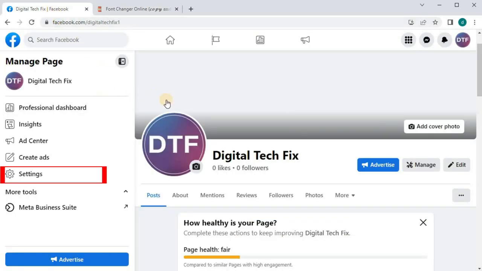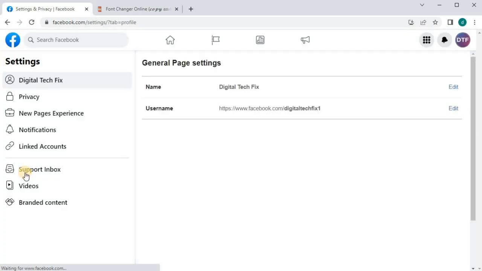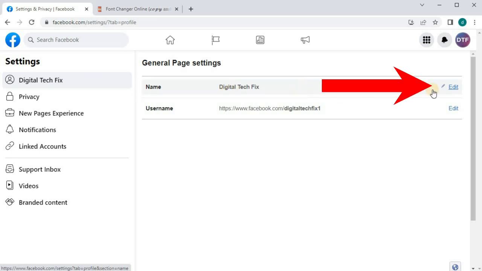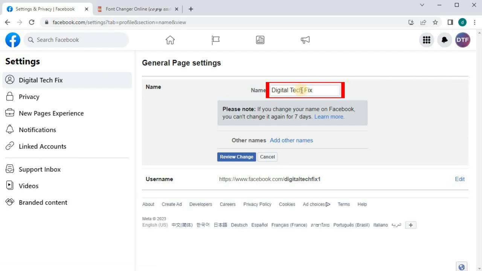Push on settings here in the left column. This is the page you want to be on. General page settings. Come down to where it says name. Push on the edit button over here. This is where we can change our name.